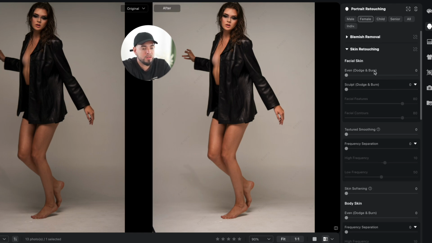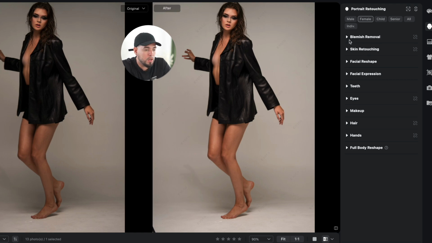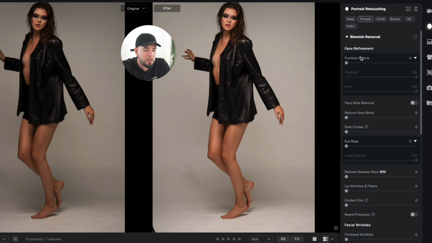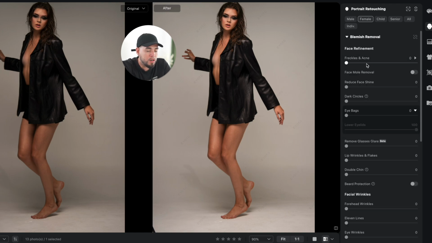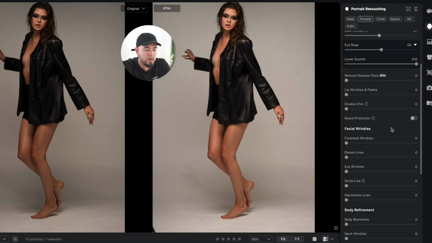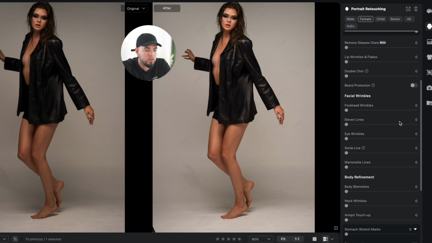Close the skin retouching tab, open up the blemish removal. I don't see much freckles or acne, so we're gonna leave that alone. Face shine looks fine to me. Dark circles, we're gonna bring it just a tad bit. Eye bags, just a tad bit, meet them in the middle. No glasses, no lip wrinkles, no double chin. We don't need any of this right here. No forehead wrinkles, 11 lines, none of the wrinkle lines.